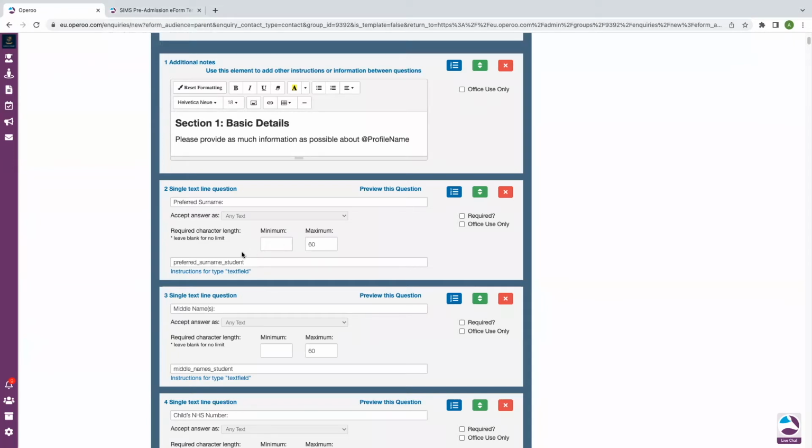What is the most important thing here is this reference here. So looking at question 2, preferred_surname_student. This is what we refer to as the question name identifier, or the Q&I. This is the direct linking for this question, preferred surname, the preferred surname that the parent has given on the form to the preferred surname field in SIMS. Vital, please don't touch it. Just leave it alone, just ignore it.